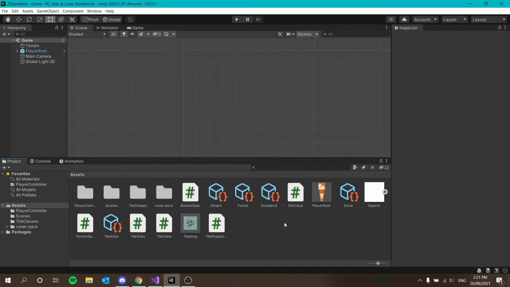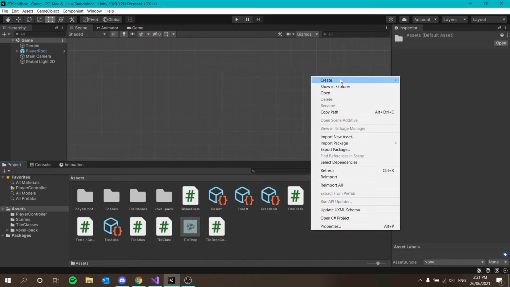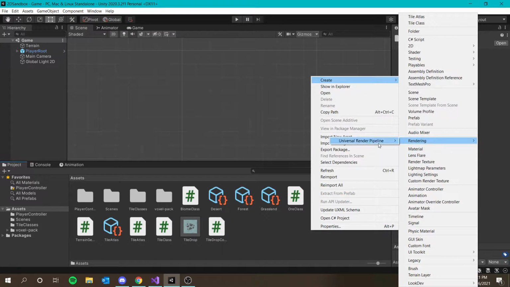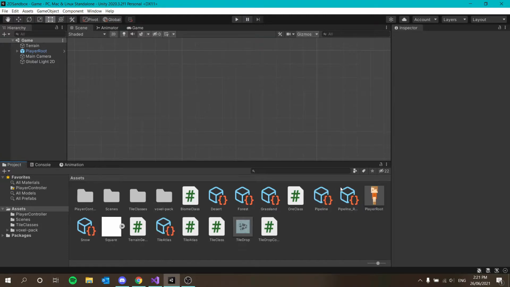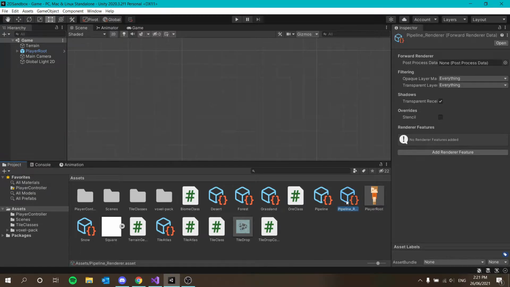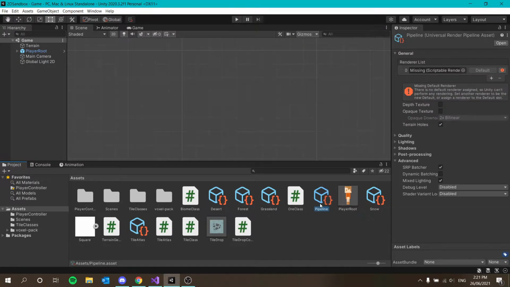Anyway, once we've done that, we need to actually convert our project to use the Universal Render Pipeline. So we're going to go Create, Rendering, Universal Render Pipeline Asset. We're going to just call this Pipeline, just like that. That's also going to, by default, give us another object, which is Pipeline Renderer. We don't need that. Delete that. You want to keep Pipeline, though. That's important. You will get this message here.